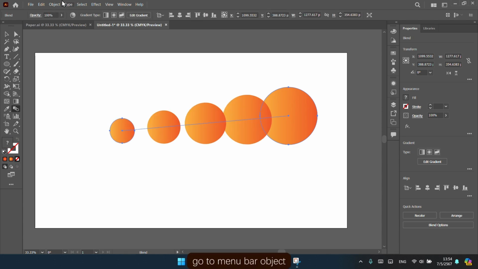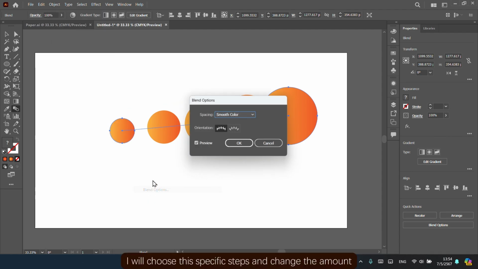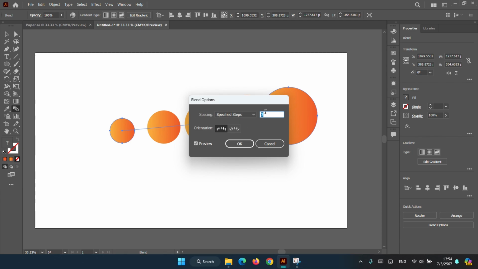One more, we have to go to the menu bar, Object, go to Blend and Blend Options. I will choose the specified steps and change the amount.